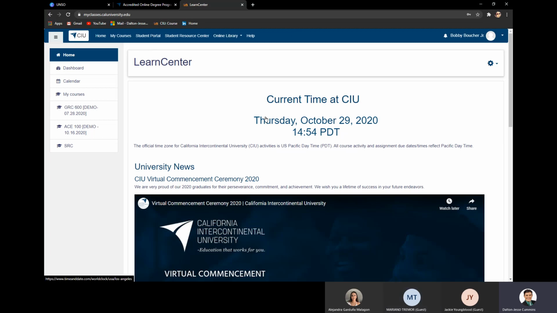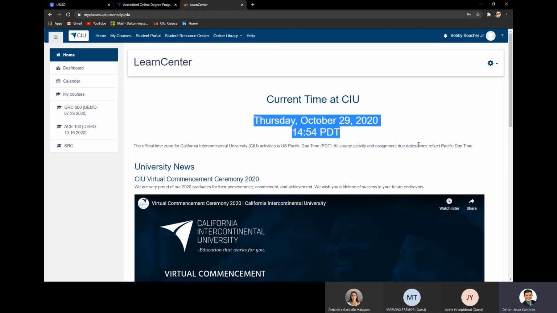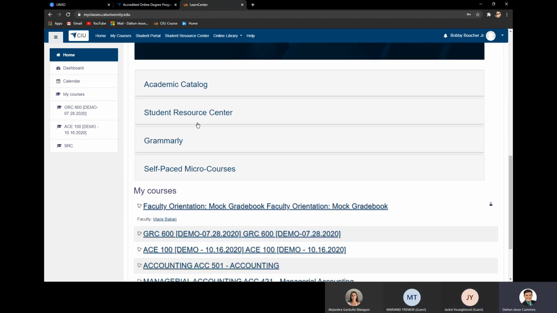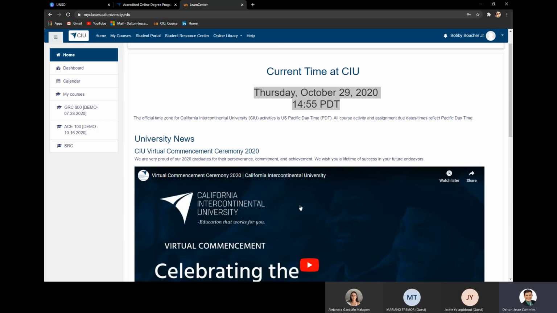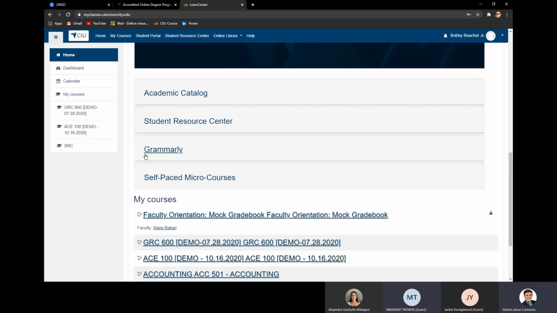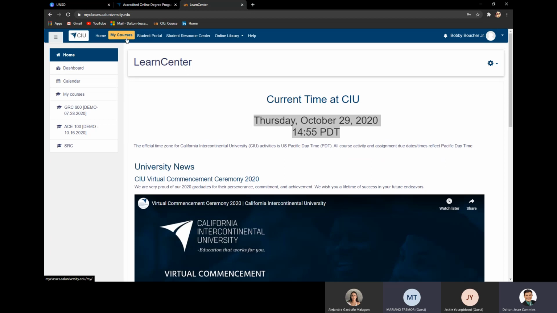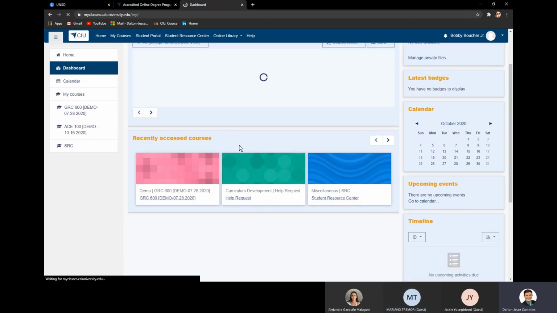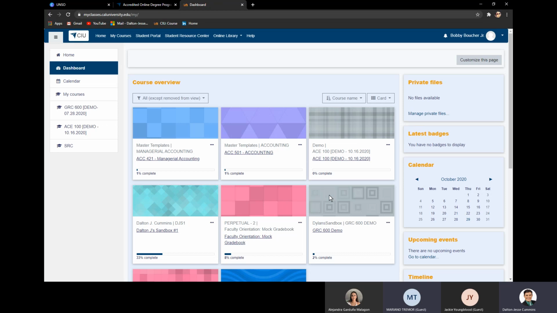So this is home. As I said, there's a clock that mentions to you what time it is. Right now it is currently 2:54 p.m. Pacific Standard Time, or military time 14:54. To navigate through it, there's our home page that'll let you see announcements by us. Like you can see our commencement updates, some resources provided. There's the My Courses tab that'll show you all the current courses you're enrolled in. I'm enrolled in a bunch because this is my demo account.